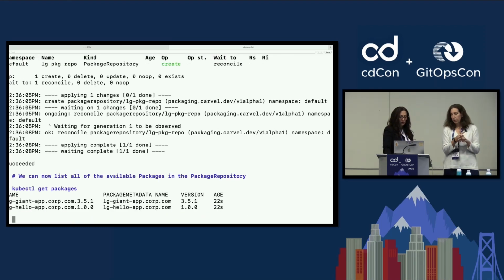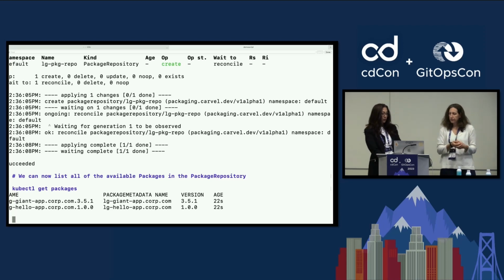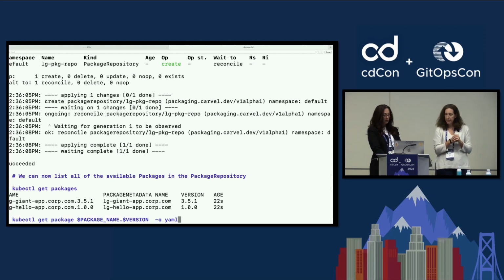So that step was essentially the download of the installers, right? We create the package repo resource in our cluster, pointing to that bundle that has both Hello App and Giant App inside of it. So now we've got the installers. So we can see that we have a menu of packages that we can install, but none of these packages has been installed just yet.